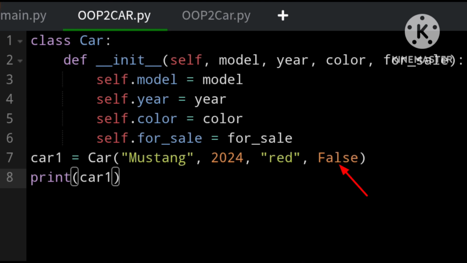Is the car for sale? I like this car, so no. I will set that to be False. Make sure False is capitalized.